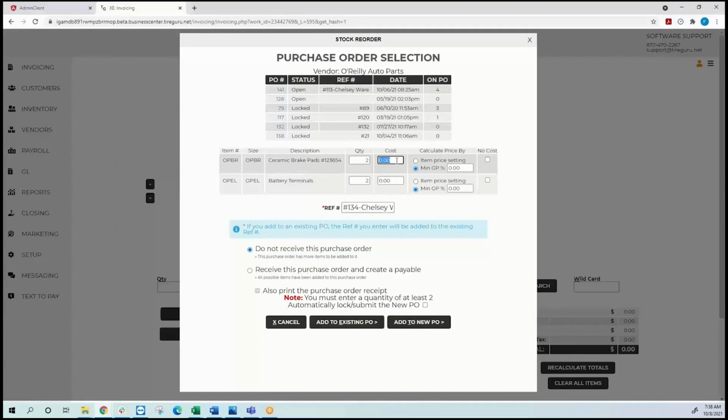So I want to drop in my cost here. You can see that it's bringing the quantity based on what I put onto the ticket. I'm going to put my cost per item into here. It's already going to calculate my price by what I've told it to. In this instance, it's asking for a minimum GP. You can also choose to do it by the item price setting, meaning what I've priced this outside purchase code as in my system. So in here, I'm just going to do a simple 50% markup.